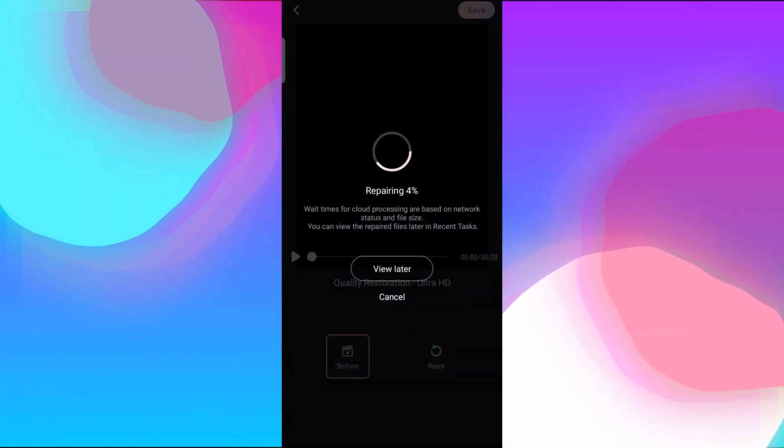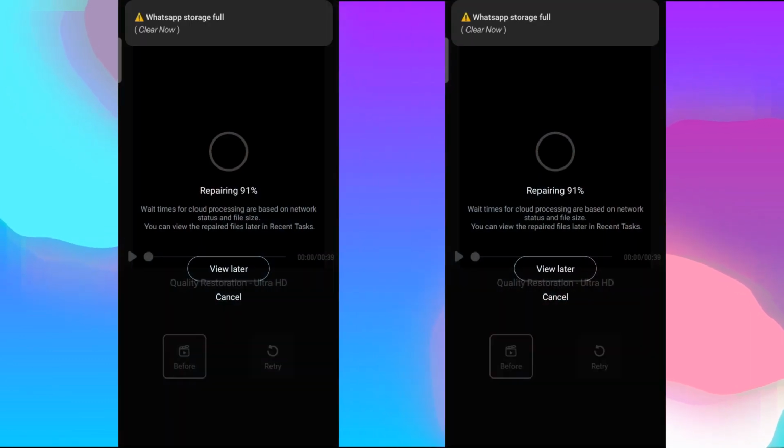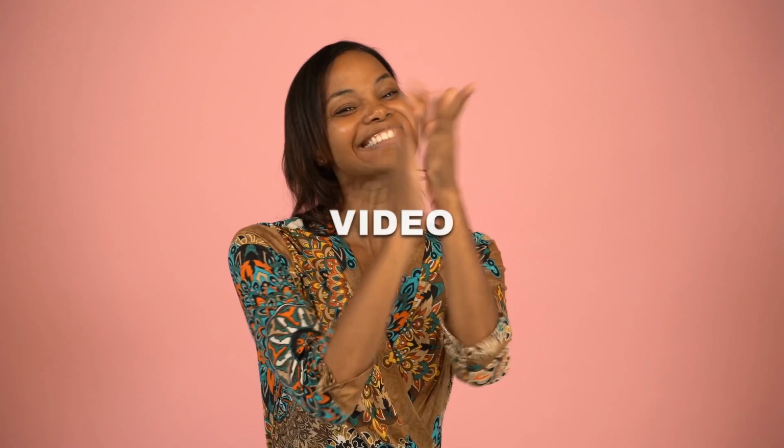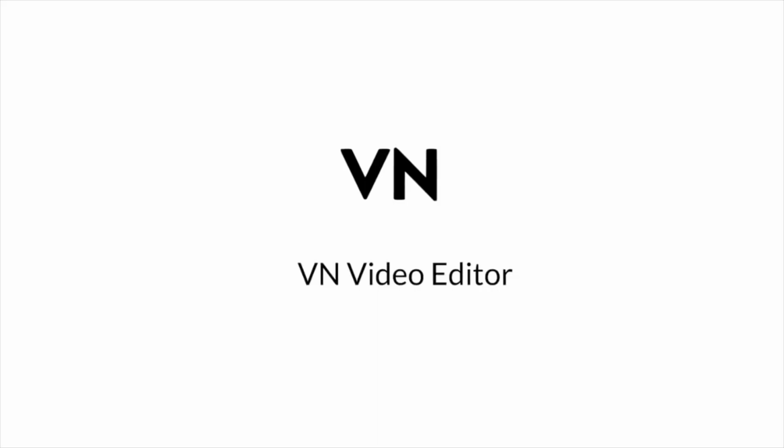If you want to increase the quality of the video a little more, then follow the same process. I repeated this twice more to increase the quality of the video. Once you are satisfied with the video quality, we will need another app for color grading. For color grading, I will use the VN app.